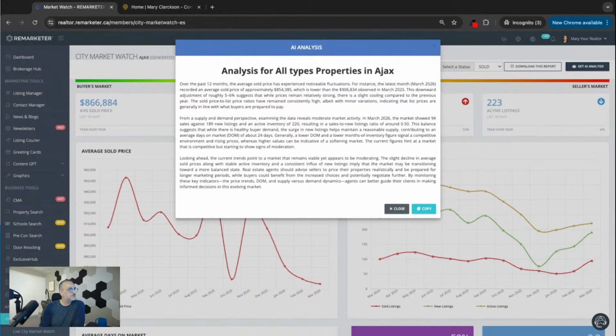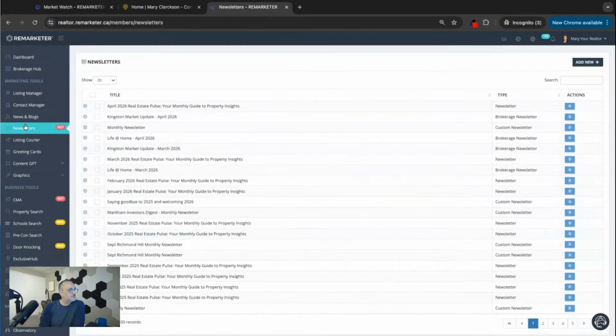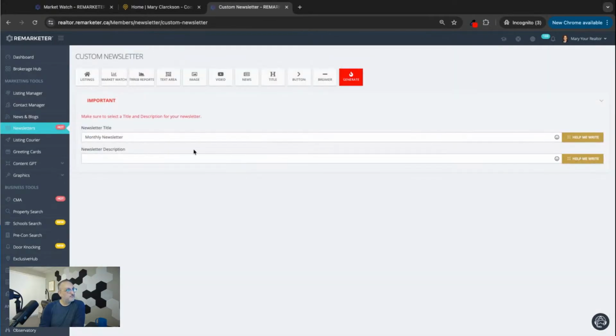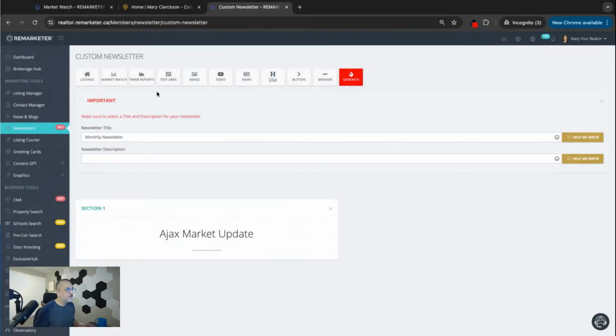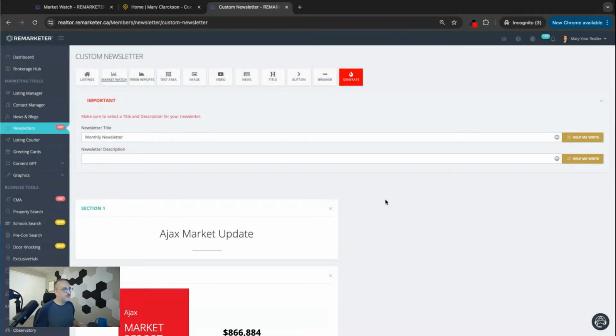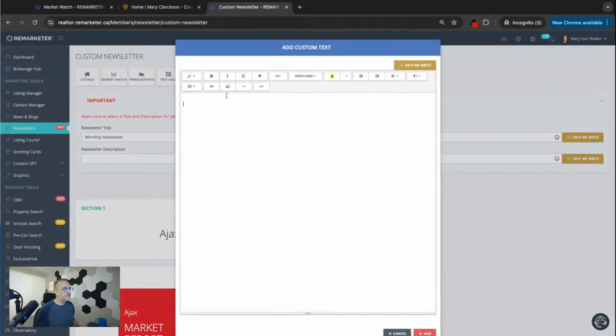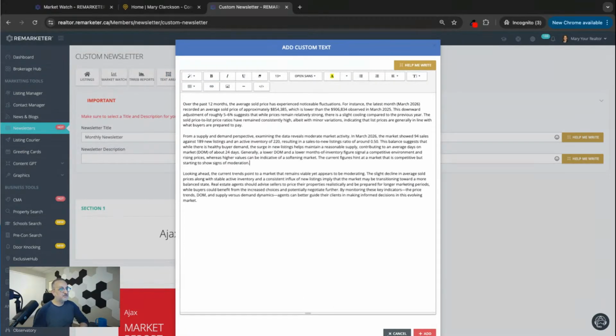newsletter, for example. So let me just open this, go to newsletters, add new, and then I can just quickly add a title here, Ajax Market Update. That's my title. Then I can add the market watch, or you can import that picture if you want to. And then finally, we can add the text area, and I'll just paste the report that I just copied from the other side.